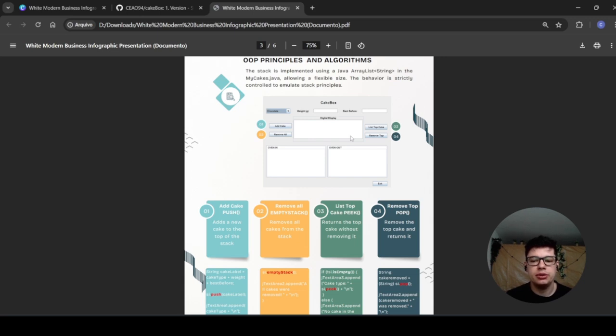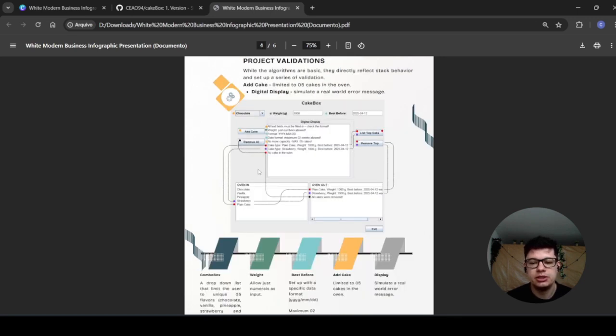In this project, I demonstrate how to use a stack data structure with a graphical user interface in NetBeans. The CakeBox project simulates a real-world example of stacking cakes into an oven. The structure follows the LIFO principle, last in, first out.